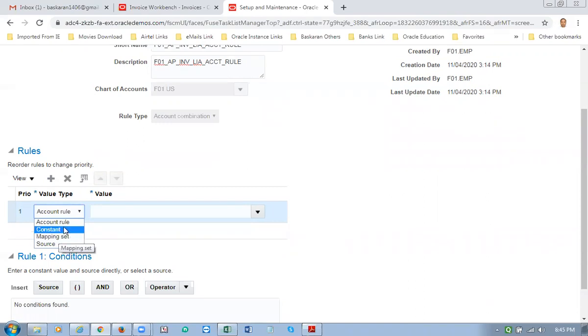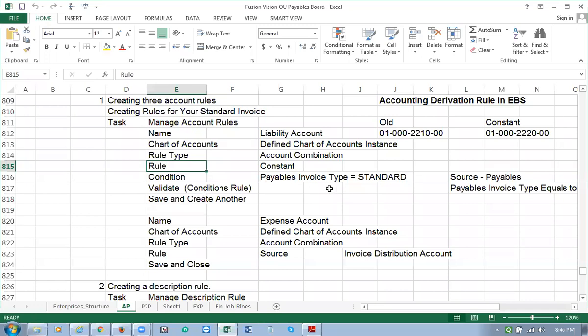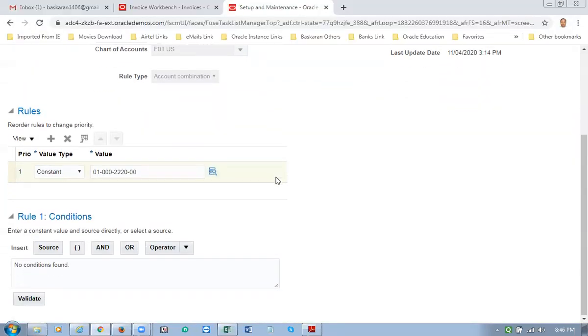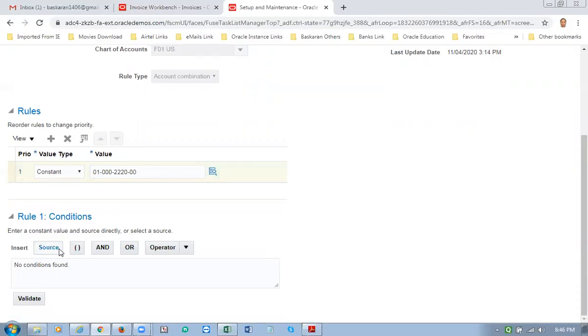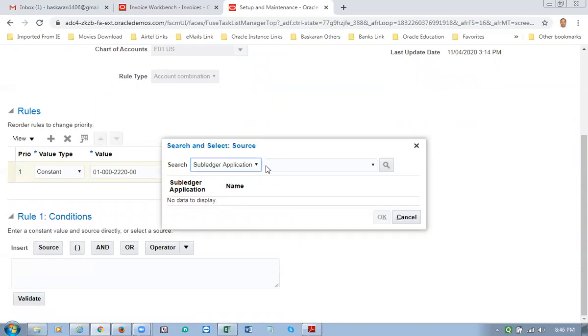Now I can select a constant for our class. I'm going to provide the account code 2220, so that I'm going to set. The condition I don't want to give. If you want, you can give payable invoice type.